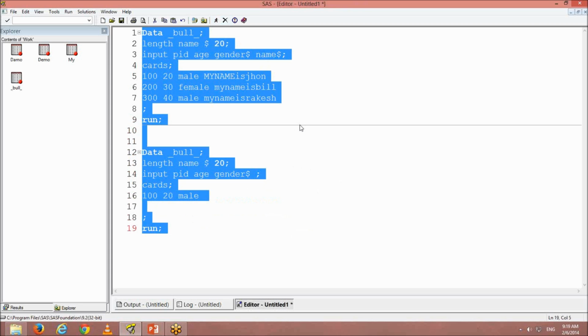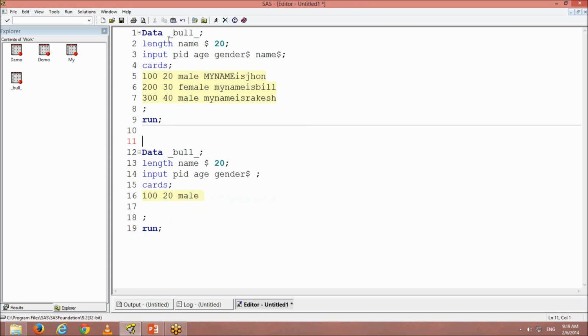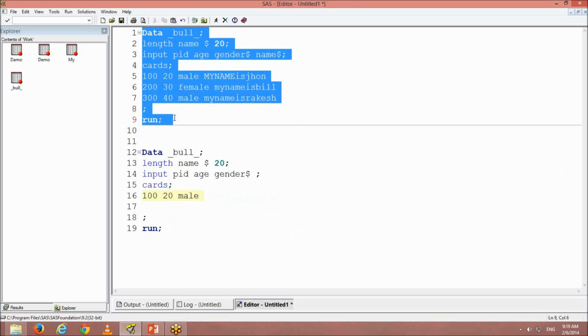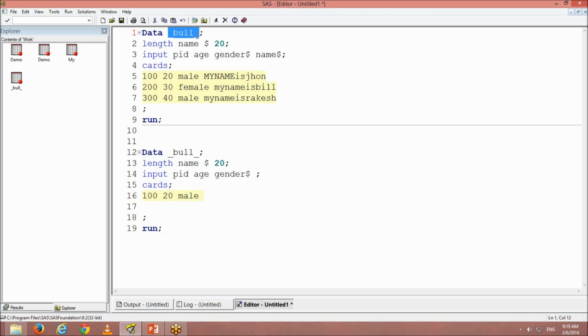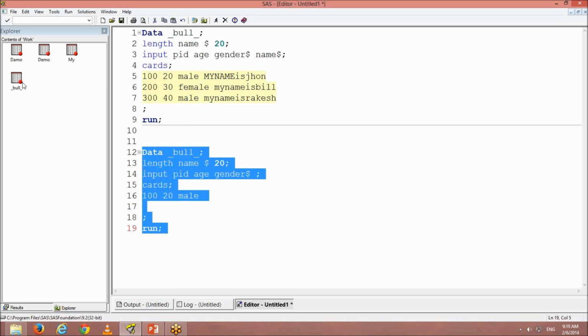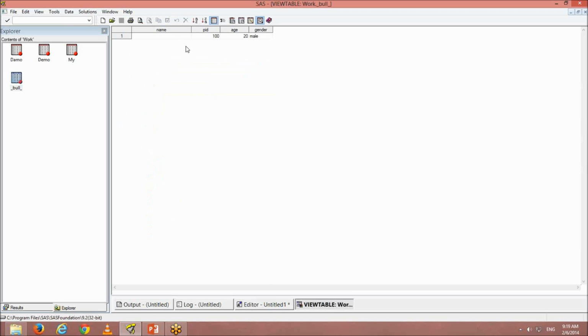See, the data set has been created. I'm expecting to get both data sets. See, the problem is both data set names are the same. If they were different, then there would be no problem. Since the data set names are the same, first lines 1 to 9 will run and the data set will be created with the name _null_. Again, lines 12 to 19 will run, so whatever data the _null_ data set had is going to be overwritten with this new data. That's the reason you can see only one observation here.